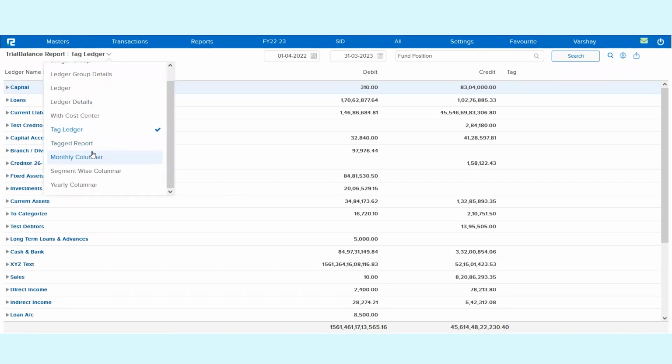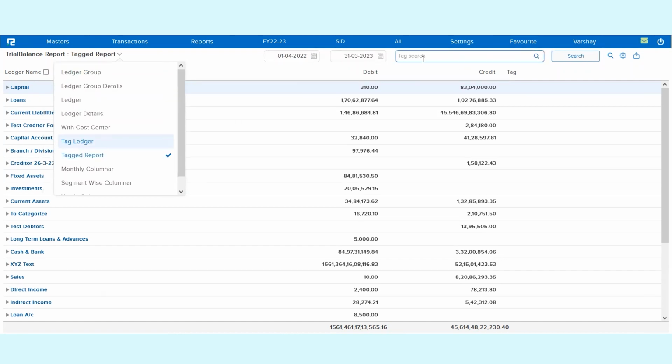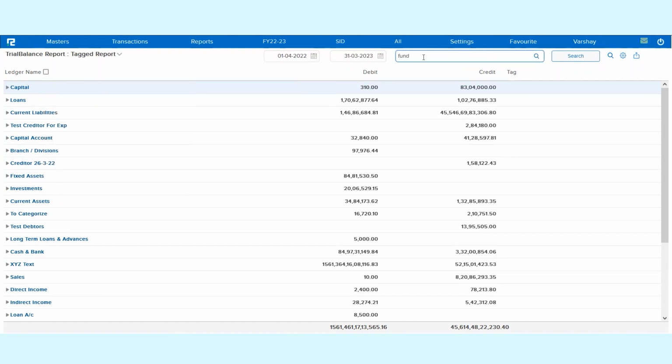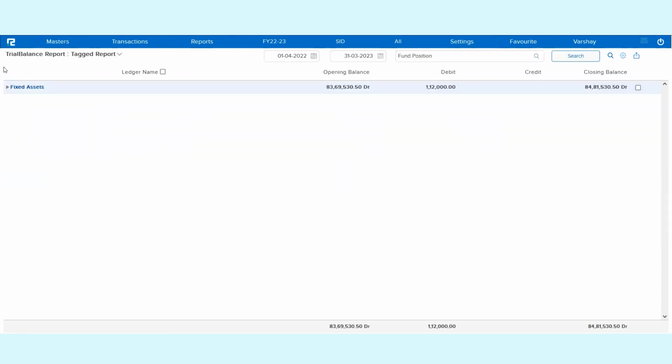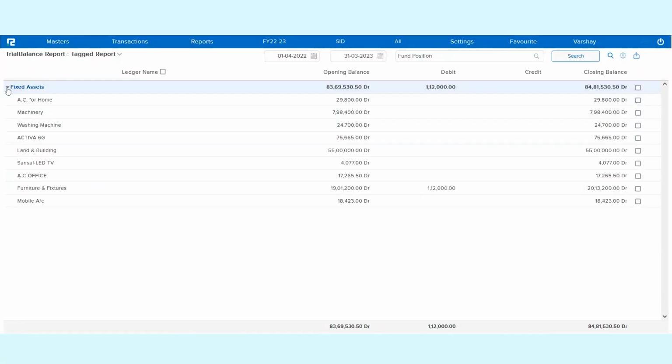So moving ahead, we now come on to the next option, the tagged report. Let's click over here. Again, we'll be searching the option as fund position and click on search. Whatever ledgers were assigned the tag of fund position, only those details will be reflecting over here.